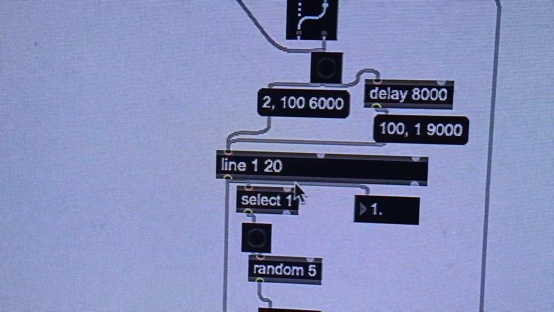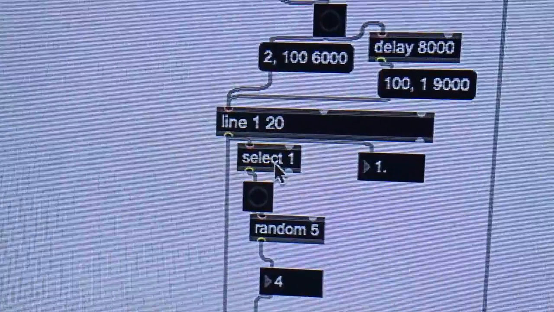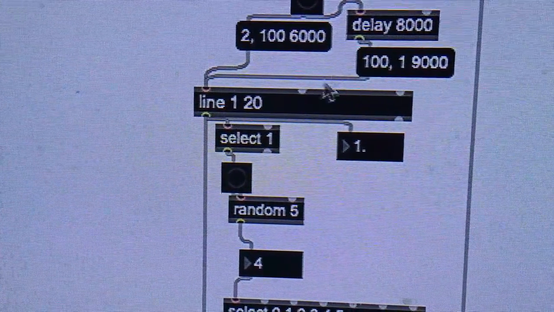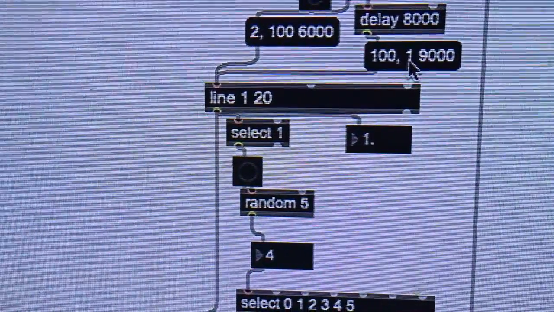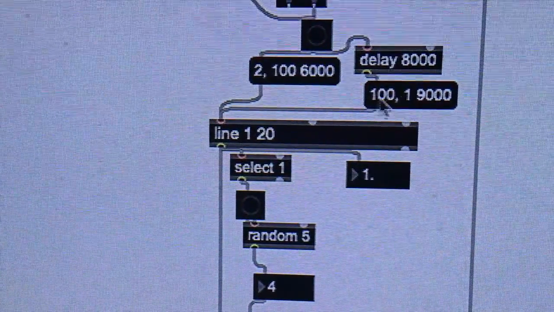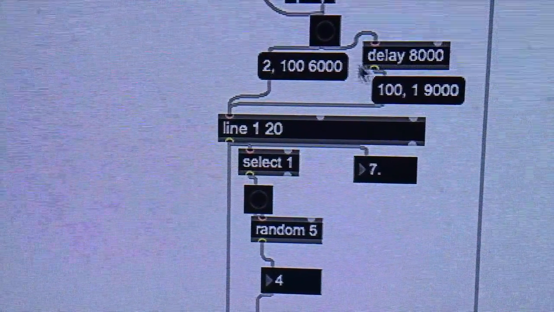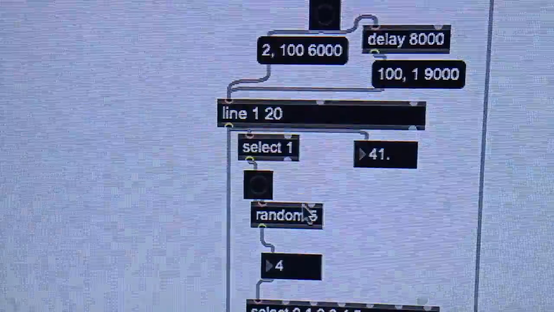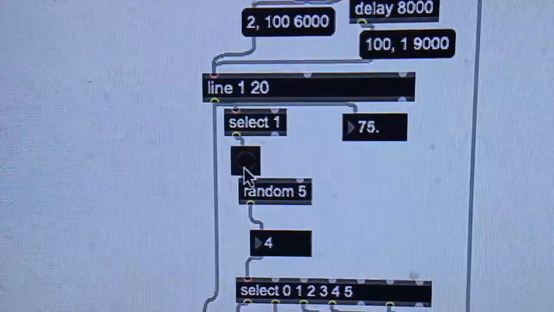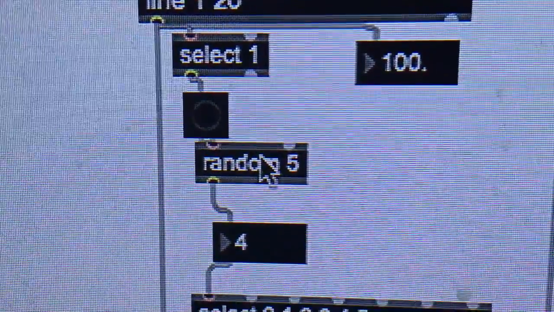Well, that's fascinating. And then out of that comes into a select 1. So when it ends here, it knows it's ended. It's different than here in the beginning. It's the end. So that gets banged, and that goes into a random number generator.